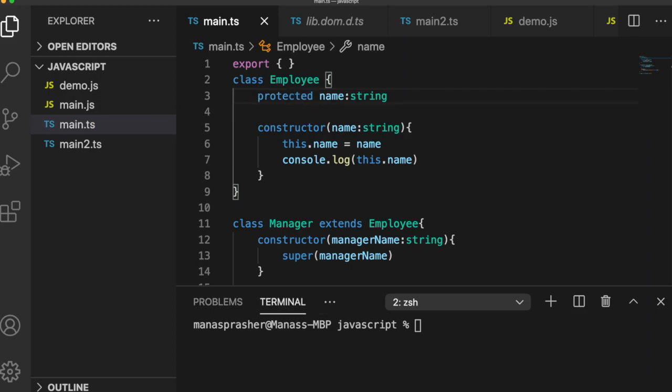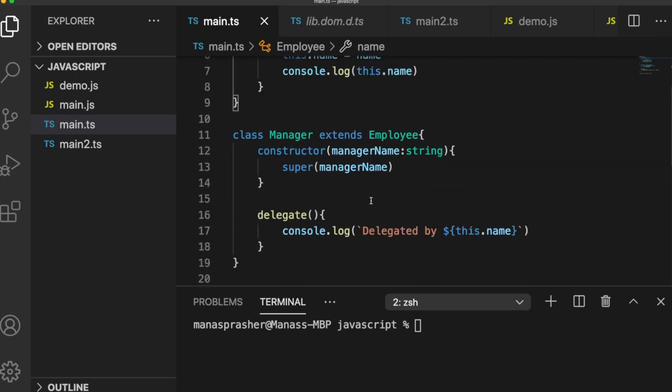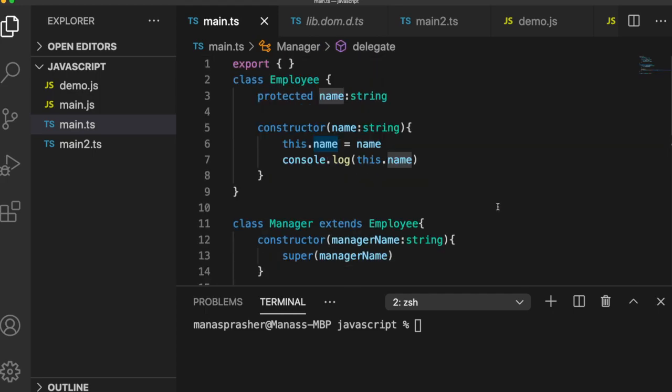The next is protected. Protected is an access modifier which behaves like private, but the only variation is that the property can be accessed in the derived classes. So what that means is I can access the property in this Manager subclass, so we can access that.